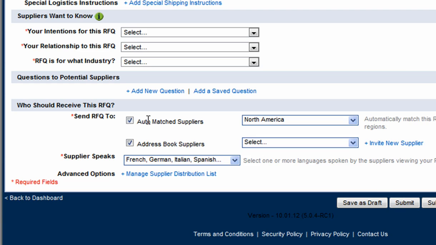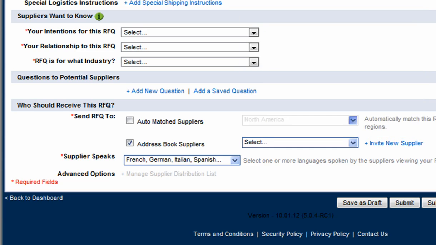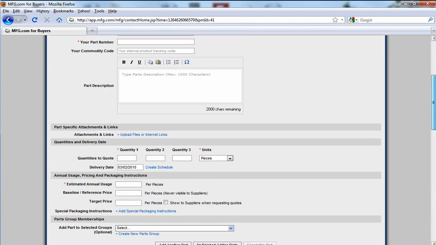Now, say you want to take it to the next level and you'd rather hand-pick all the suppliers that will receive your RFQ. What you would do is deselect auto-match suppliers and go over to address book suppliers. You could select suppliers directly from your MFG.com address book. But the question is, how do you get suppliers into your address book? Let's head up to the top and I'll show you how.